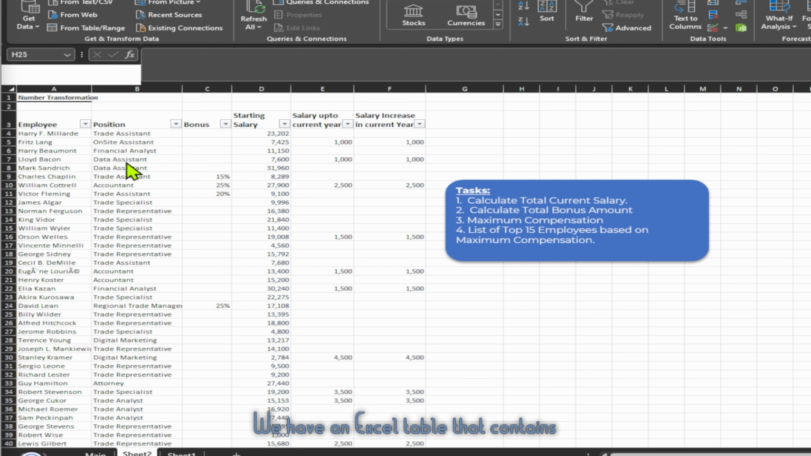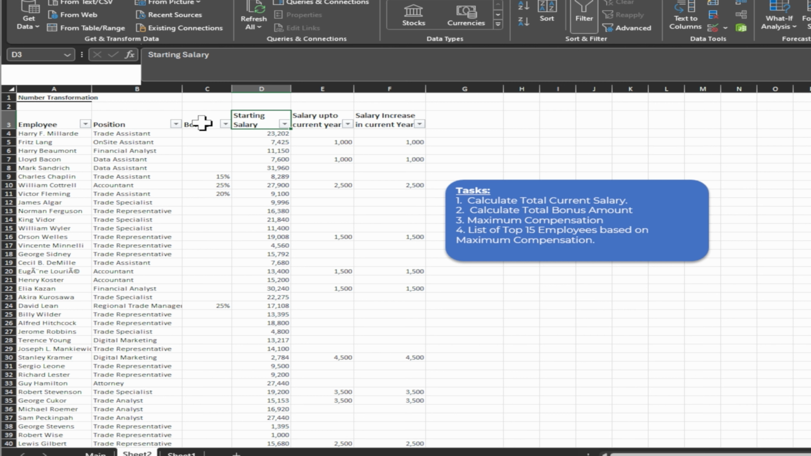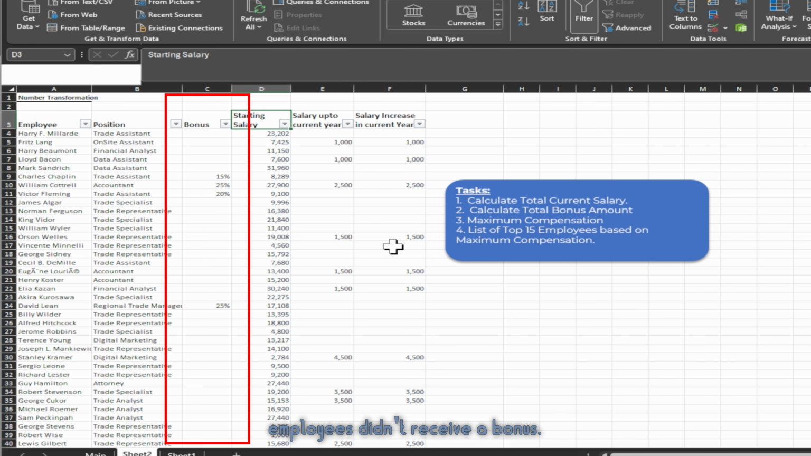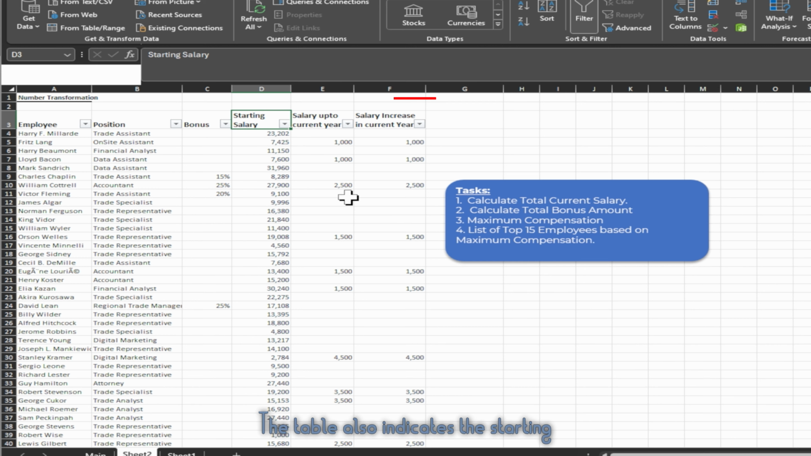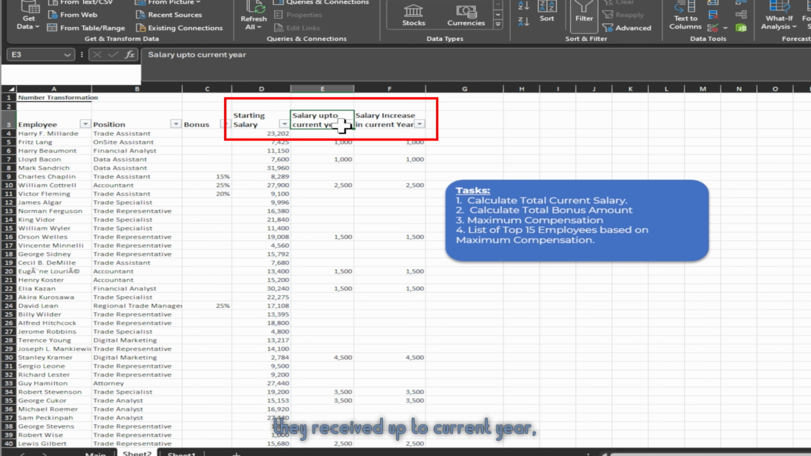We have an Excel table that contains employee information, including their position, salary, and bonus percentage. Notice that many employees didn't receive a bonus. The table also indicates their starting salary, the salary increase they received up to the current year, and the increase they got in the current year.